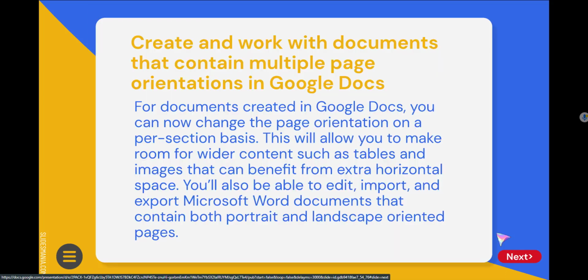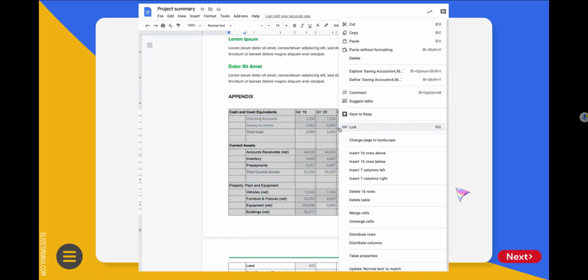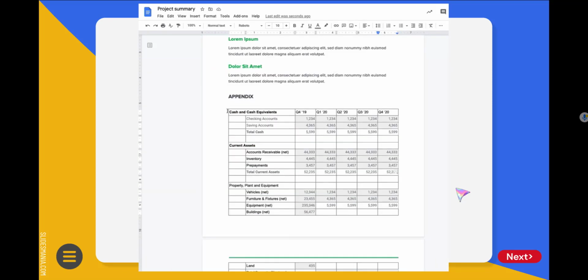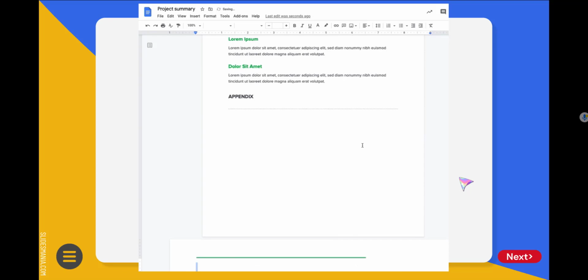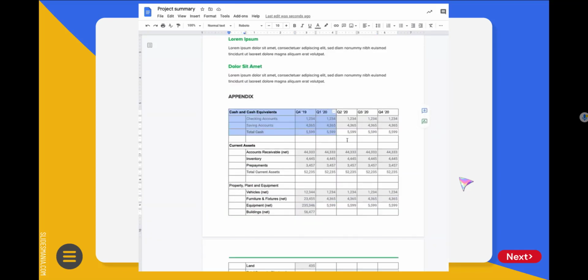You can now create and work with documents that contain multiple page orientations. And what does that mean? That means that you can make something portrait in a doc. You can make the next page landscape. You could do another landscape and then go back to a portrait. So you're not stuck to one orientation when working within Google Docs. So this is going to make it easy when you need to go ahead and expand out something such as a table for viewability reasons, or maybe you have graphics that you need to put on a landscape page.